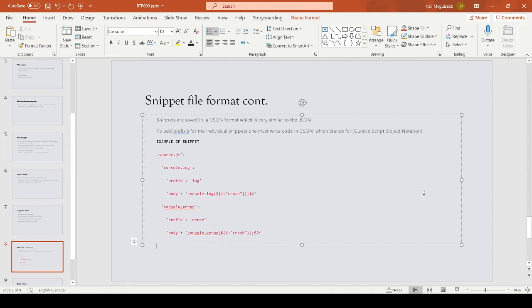From the example, you can see that one can have as many snippets as they want under the same source. So for us, we have another one which is console error. That's the name of another snippet whose prefix is error. And so once the user types error in the text editor, the program knows to expand that to console.error, which will log out some error of some sort.